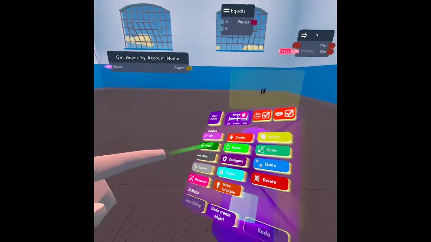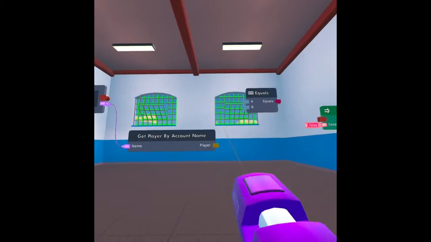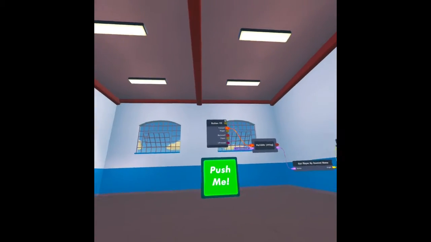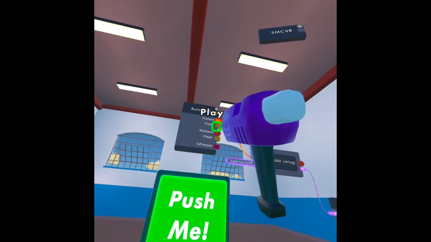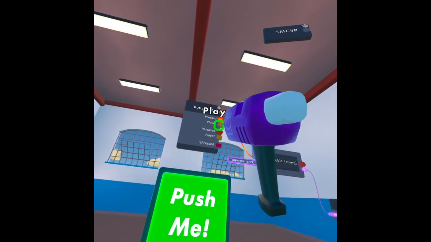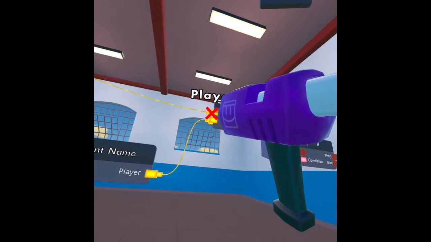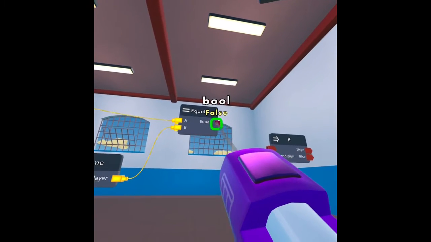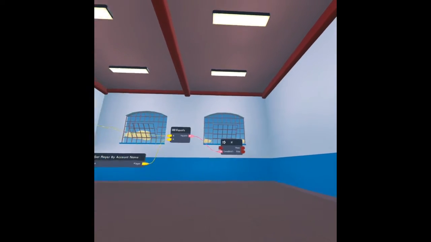There. Once you've got all those chips out, you're going to wire the Get Player by account name player output to the B on the equals. Then you're going to go back to the button and the player output right next to the pressed execution, wire that to the A on the equals. Just like that. Then wire the equals boolean on the equals to the condition boolean on the if.